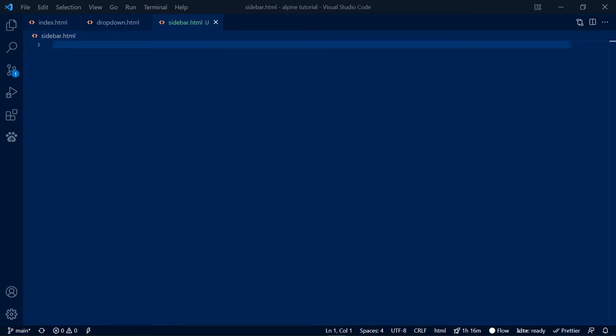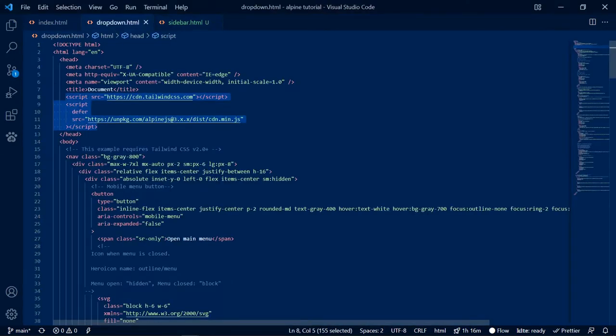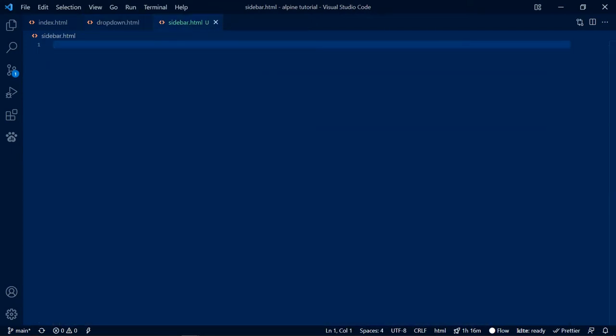We're still learning Alpine.js. Remember in the last class we showed how to use dropdowns. Now we want to implement sidebars. I'm going to show you how to implement a sidebar.